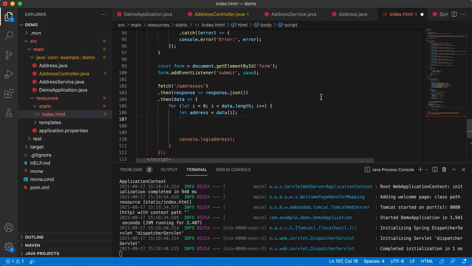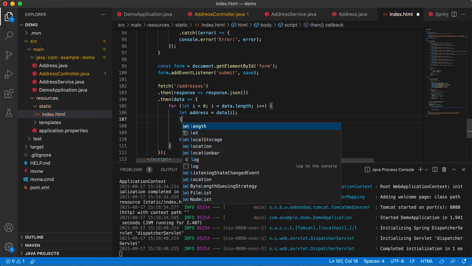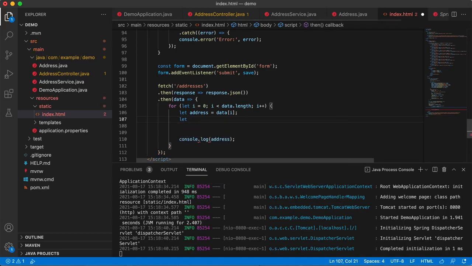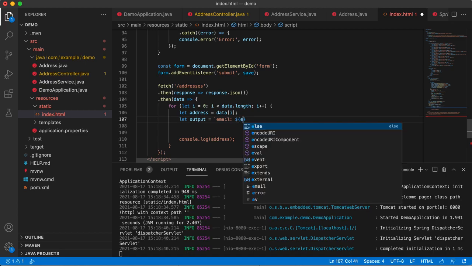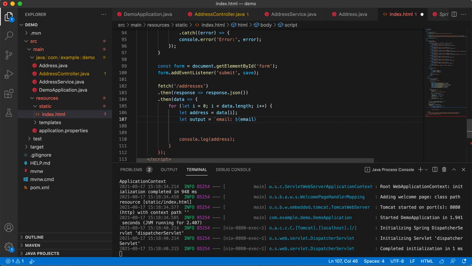Let's try it. All right, so let's do let, and let's just call it output equals, and we're going to just do a simple one for now. Let's say email, and let's put ${email} like that. That's the format. And then let's see what that prints out. Let's see, console.log output.